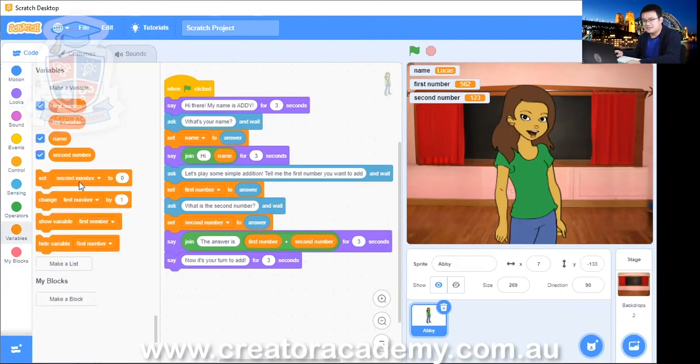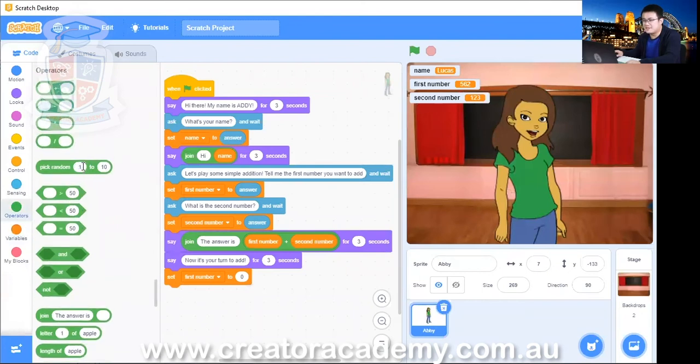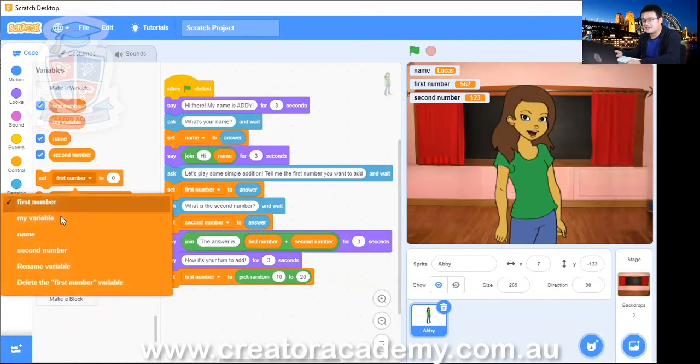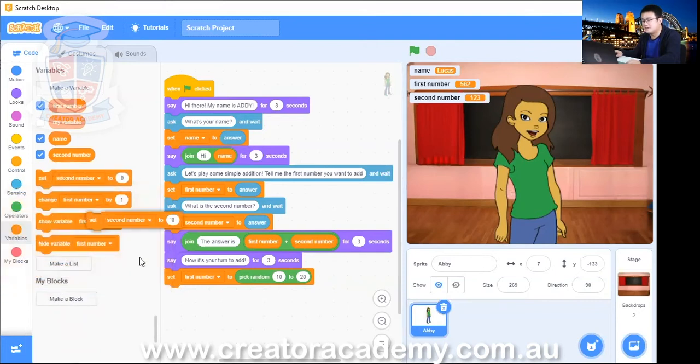So let's set first number to a random number. First number, and then we go into operators, and then go pick random. Let's do 10 to 20. Okay. First number is going to be between 10 and 20. And then set second number. It's going to be another random number between 10 and 20.